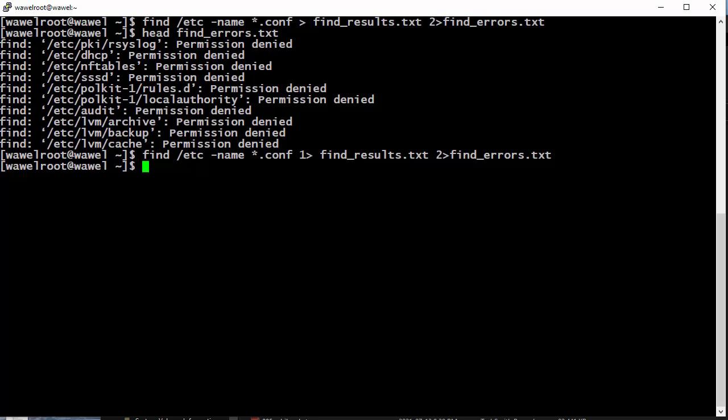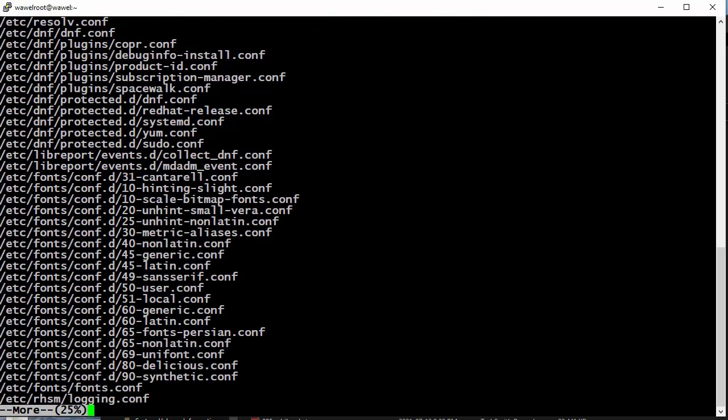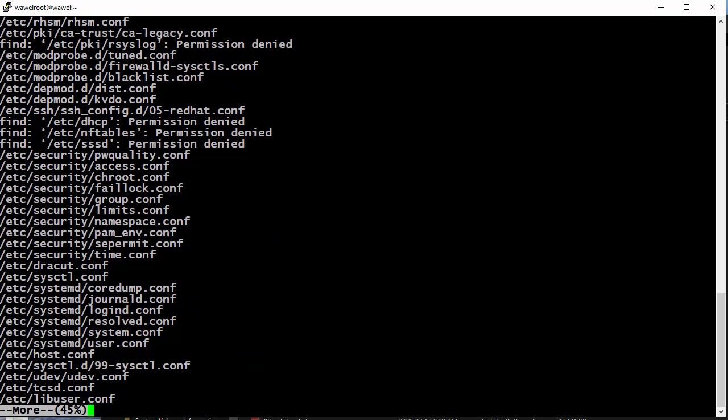From time to time, you may want to save the standard output and standard error output in the same file. In such a case, you can use another notation. The error output 2 should be redirected to the same place as standard output 1. Now in the file find_results, I can read the correct results generated by the command, but also any potential error messages, all in one file.